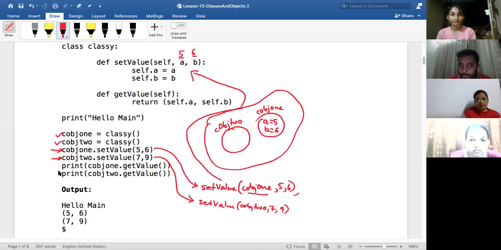Now what is self containing in this call? Tell me. COBJ2. Therefore, when I say self.a, which a am I actually creating? Whose a is it? Exactly. So this will contain a is equal to 7 and b is equal to 9. Is that okay? Now I have created two objects with their own state. Two states are there. What changes? Values change. Do you understand what I'm saying here? Yes or no?